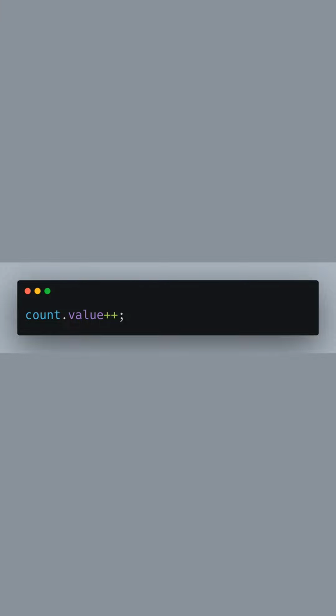We then increment count, which will trigger the effect we just created, so "count changed" followed by the new value will be logged to the console. With the closing of the run block, we've completed setting up our effects within the scope.